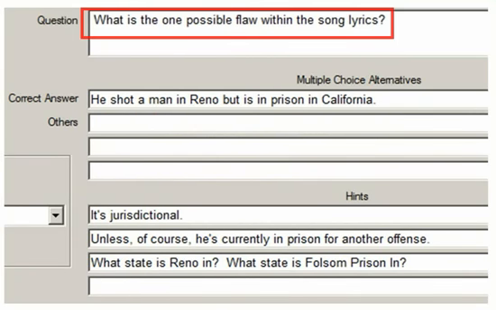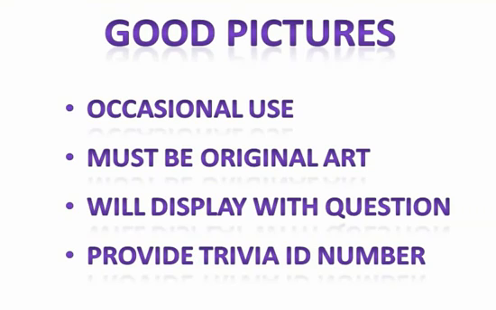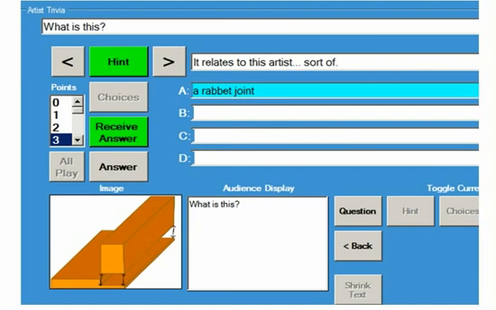Here is an example of hints related to Johnny Cash's song, Folsom Prison Blues. It's great to relate some trivia questions to pictures. Pictures are generally copyrighted, however, so the art must be original. The picture displays in conjunction with the trivia question. The picture must be renamed with the trivia ID number assigned, so we'll need that.